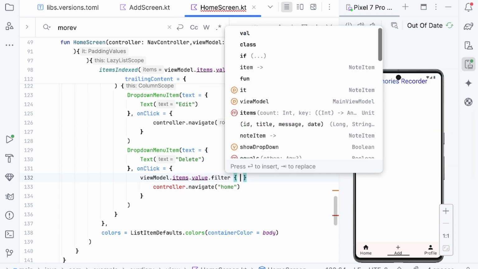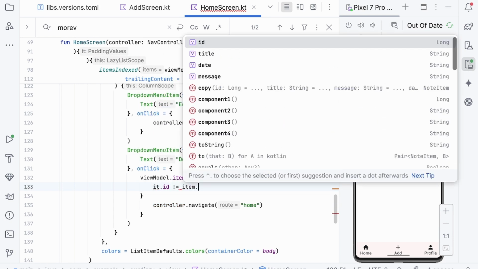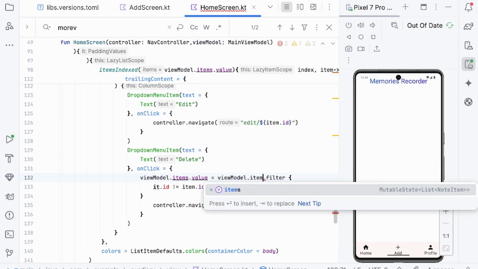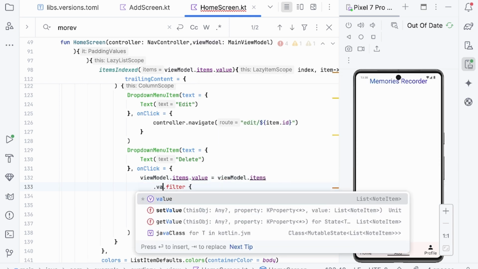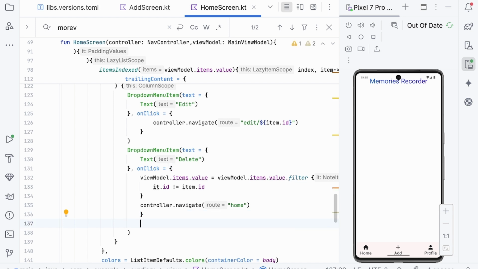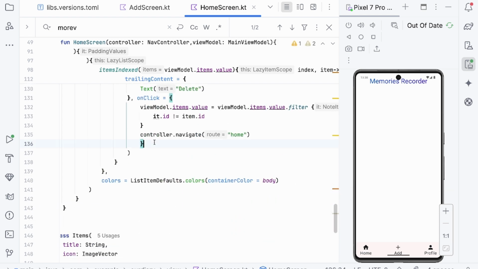Filter it.id not equal to item.id. So it just updates with the new value without that ID, right? And we are just going to home screen. So it just removed the item technically. And we need to show drop down. Yeah. Show drop down is false.